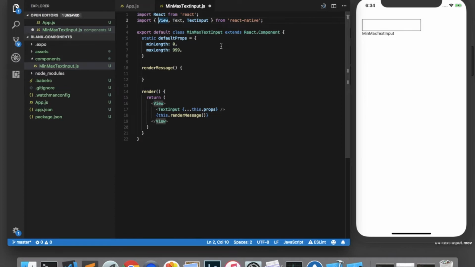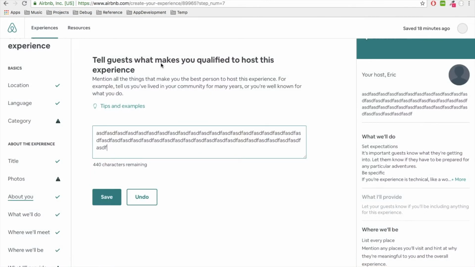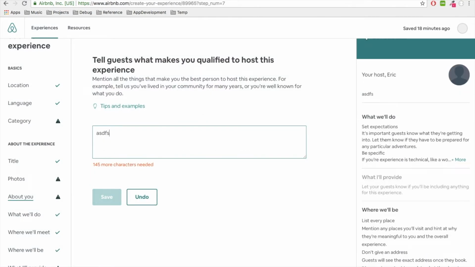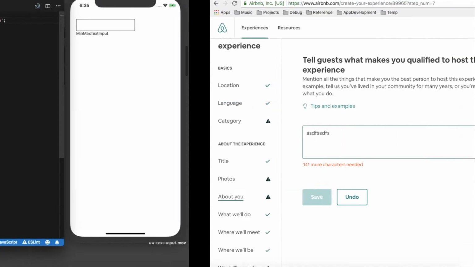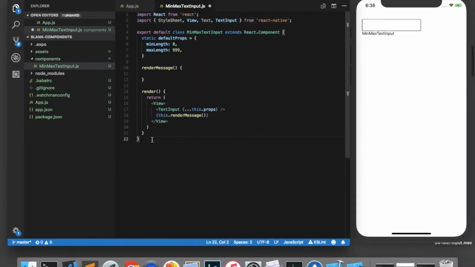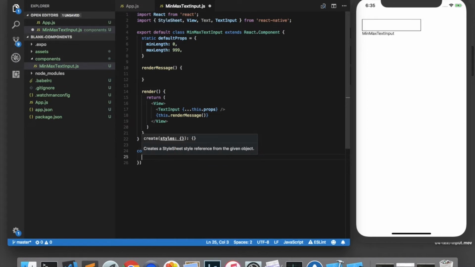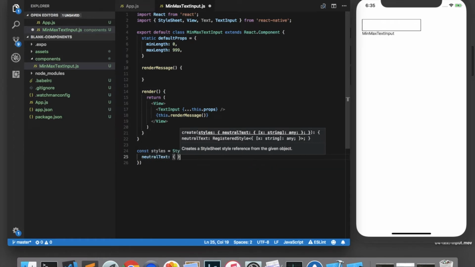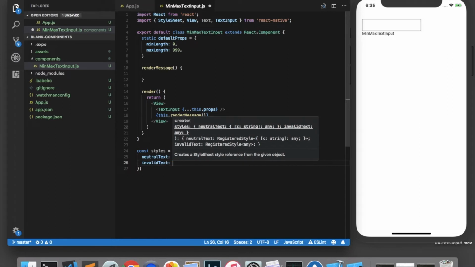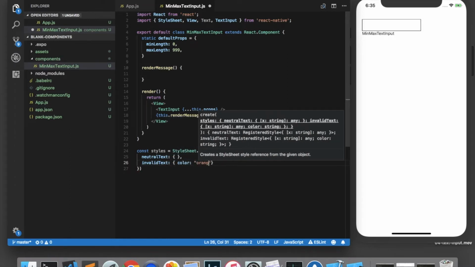And let's also go ahead and import StyleSheet up here, because the Airbnb one, I noticed it has orange text if you need more characters, and it has black text if you have enough characters. So let's create a style sheet right here. We'll say const styles equals StyleSheet.create. And we'll create two text styles. One will be called neutralText, and one will be called invalidText. And for the invalid, we'll set the color to orange.